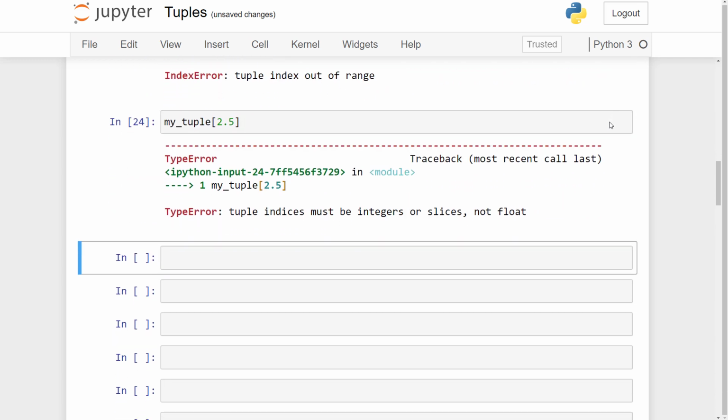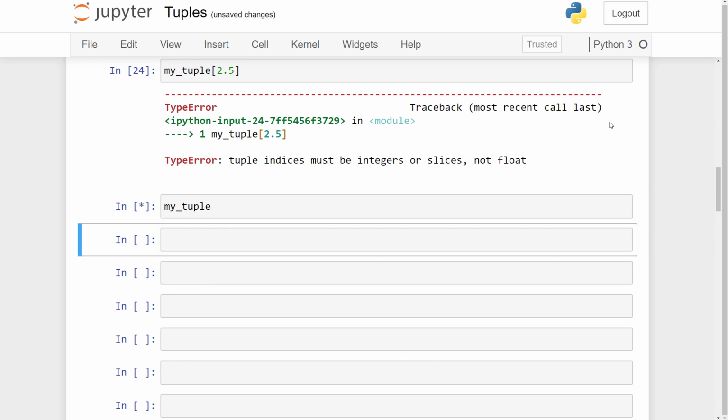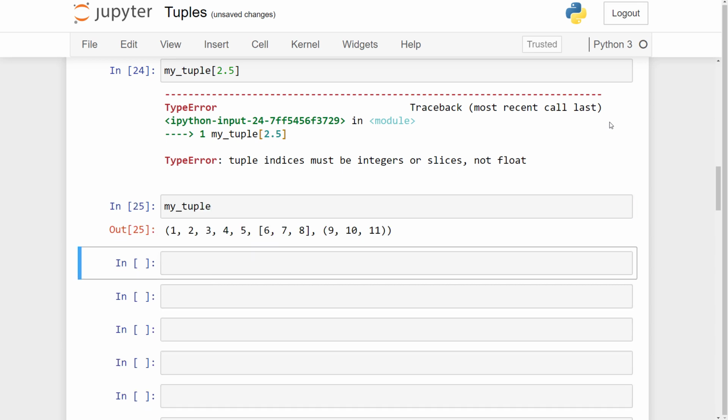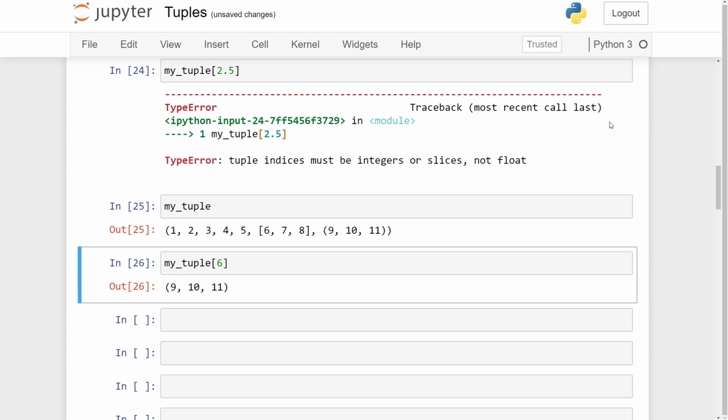Okay, so moving on. Can you remember what we'd need to put in order to access the number 10? We can use nested indexing. So here, the number 10 resides in the last element of the tuple, which in itself is a nested tuple. So if we type my underscore tuple and inside square brackets we put index 6, we return the full tuple, i.e. 9, 10, and 11.